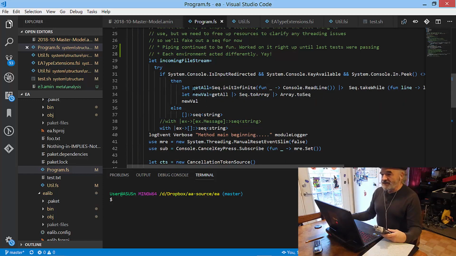So basically I do a 3-part check here to see if I have input redirected, if there's a key available, and if there's anything in the buffer. Each of these has its own problems in its own environment. It works in one, doesn't work in another. It was lots of fun. So I did put a try around them all, and if you fail, heck with you, just send me an empty sequence.